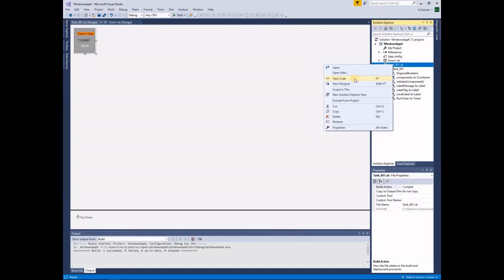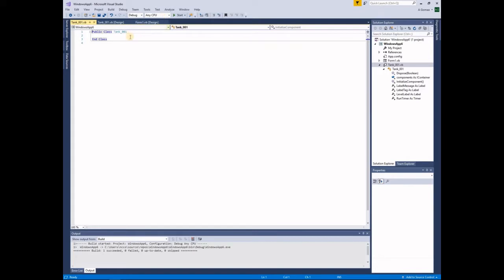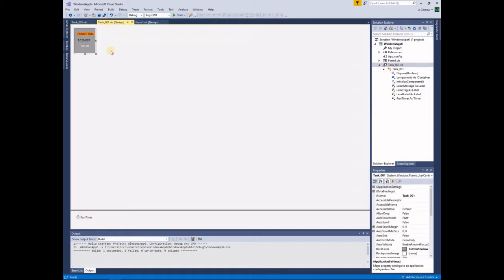Now we have two things. One is a view code and one is a designer. This is a designer, which is a graphic. Now we go into the code. This is the code of the class, public class tank underscore 001. All your code will reside here, and it will move from one place to another when you save this and export it to a different program. That's where all the associated control code will be.